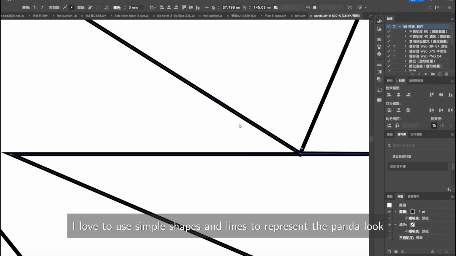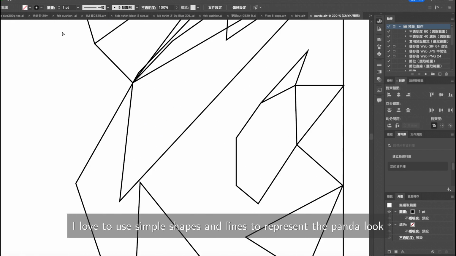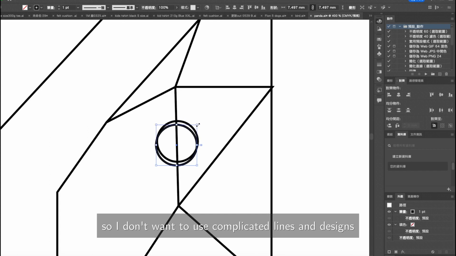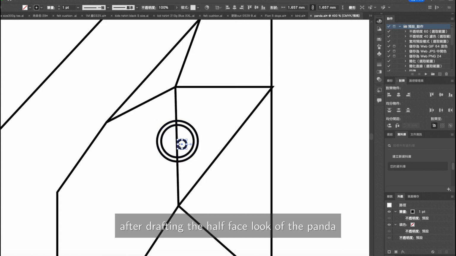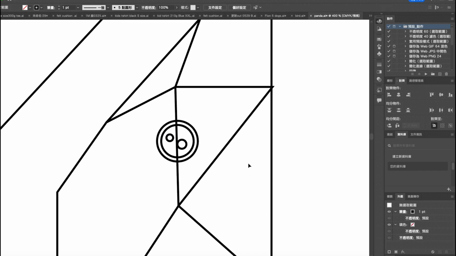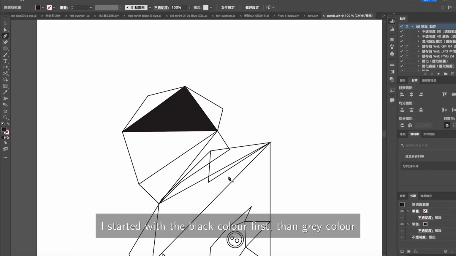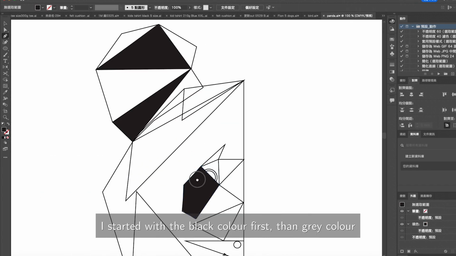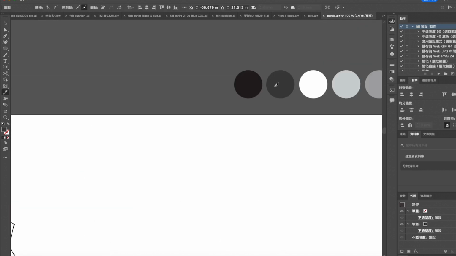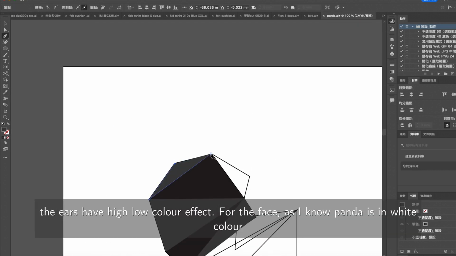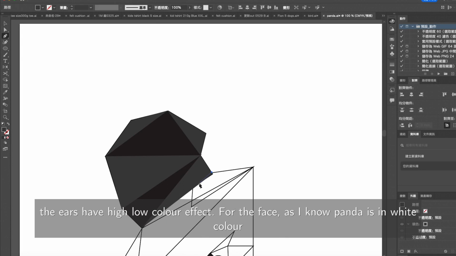I love to use simple shapes and lines to represent the panda look, so I don't want to use complicated lines and designs. After drawing the half-face look of the panda, you can try to add color to it. I started with the black color first, then the gray color. I like the ears to have a high-low color effect.